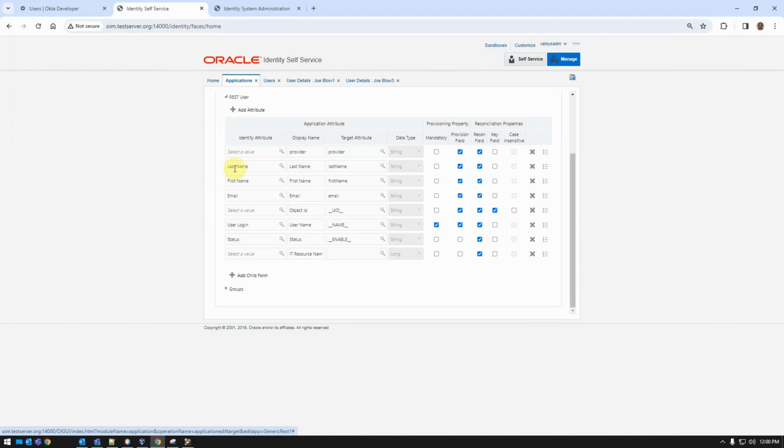The last name here is coming from the user record, and it's getting pumped to the target attribute called last name. And this is going to first name, and then email, and then the UID is the GUID coming back. See, well, it says it's a provision field, but we're not. And then here is the user login coming from the user record and the status, which I'm not sure we have hooked up yet, but we can deal with that later. For right now, we just want to concentrate on these mappings here.